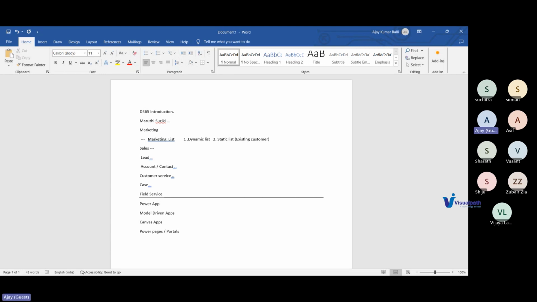Again, this is a different topic, but to have a proper idea about what exactly the CRM is, how can we work along with the CRM, and why it has a lot of demand in the market, to understand these kinds of scenarios, it's good to know how exactly these Power Apps or the CRM applications are designed.